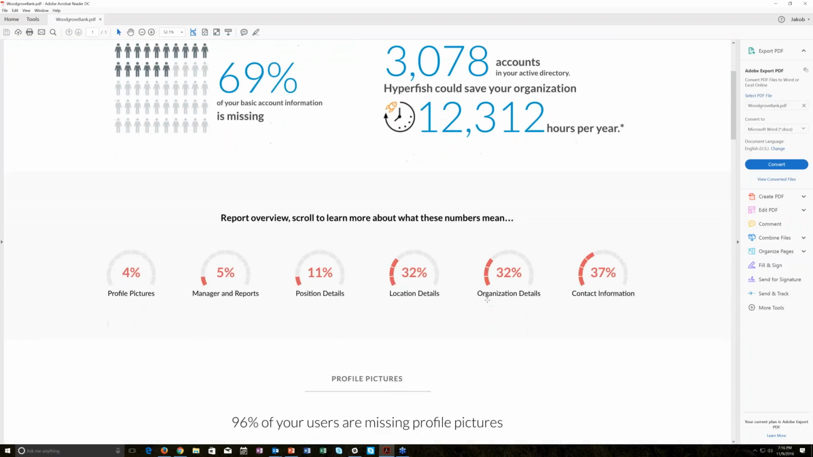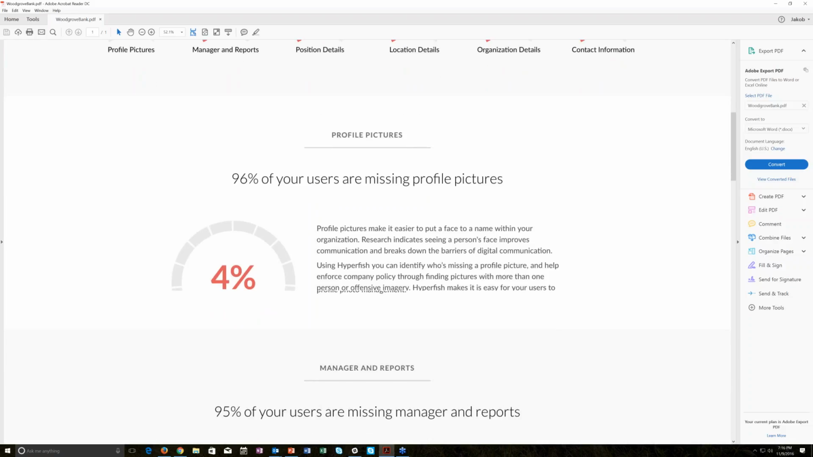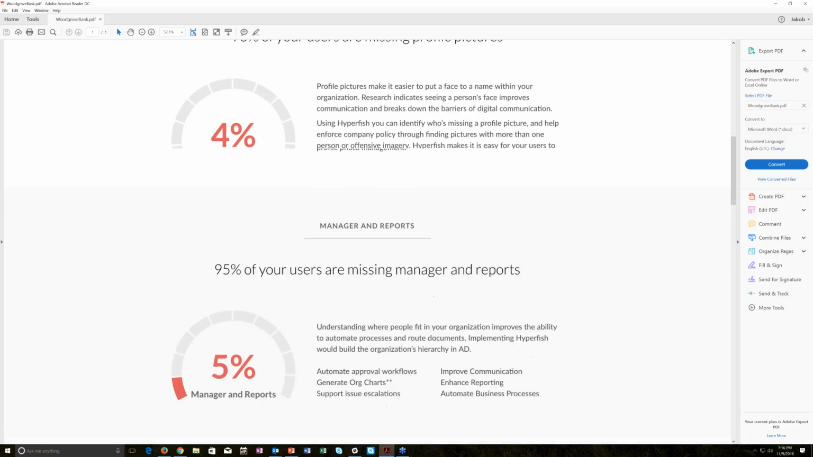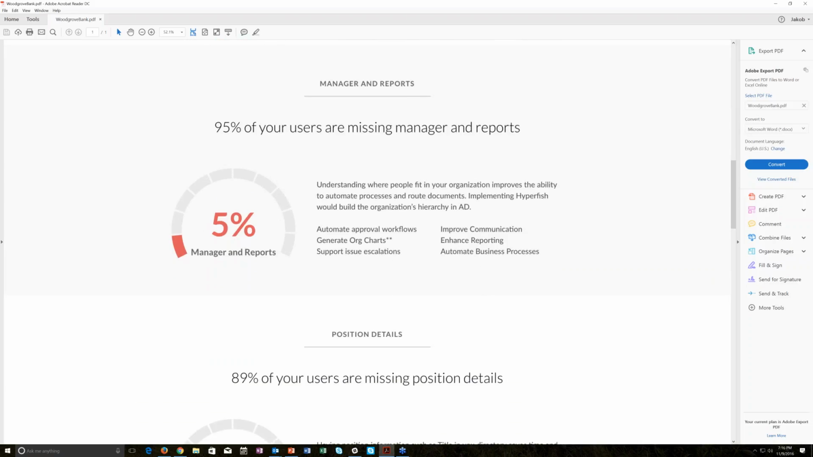Hyperfish breaks down your Active Directory profile attributes into these 6 different sections: profile pictures, manager reports, position, location, and organization details, as well as contact information. Scrolling through the report, we start to see a better picture against the attributes that actually are used to make these categories. We also provide a bit of business value of why it makes sense to have these fields not only populated but accurate as well. For example, manager and reports is extremely important when you're trying to do things like org charts within your organization, as well as escalations for things like workflows.